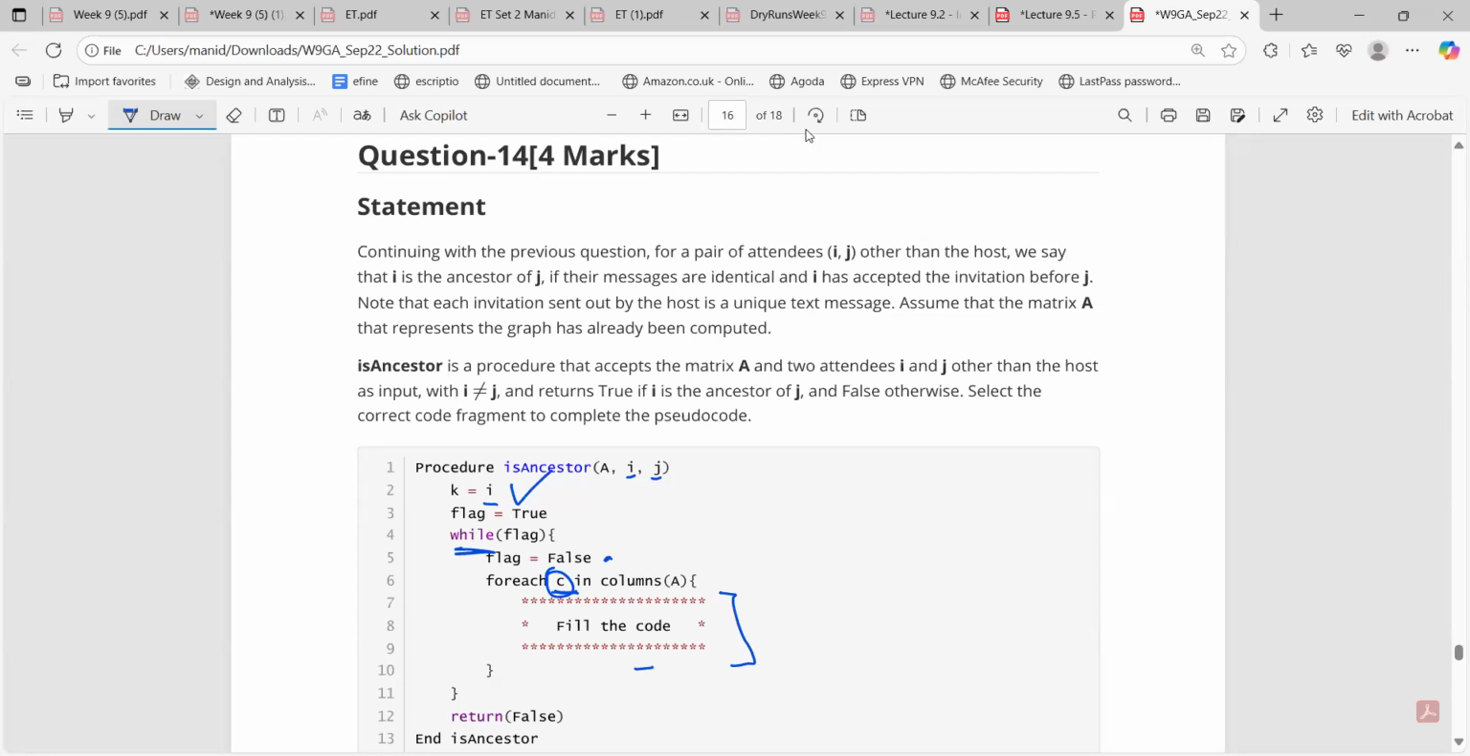Then again, that person can send an invitation to another person, and they will forward the same message. The graph is like a host inviting, let's say, n number of people, then those n number of people might also be inviting n number of people through these edges, right?